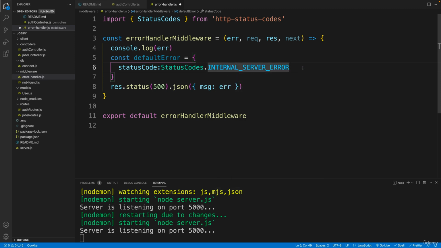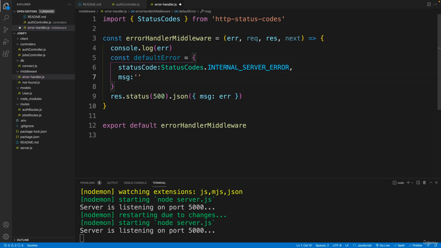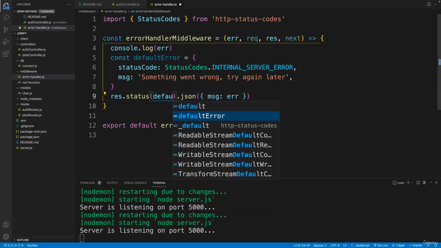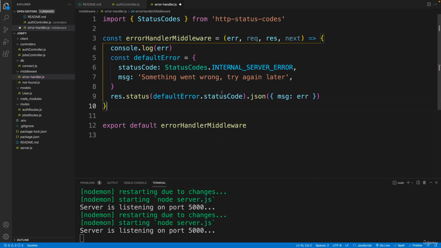And as far as the message, let's set up the property first. So let's say here message, and that will be equal to a string: something went wrong, try again later. And now where I have the response, instead of setting this up as 500, I'm going to go with default error. That's the object, and then the status code.